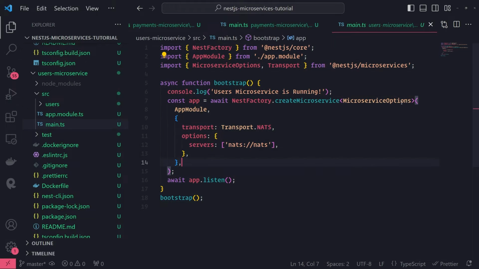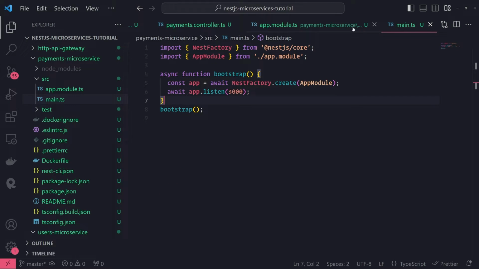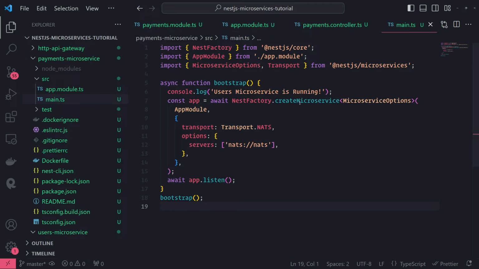So it's going to be the same exact thing right over here. I'm just going to copy this whole thing and paste it. So right now I'm inside the main.ts file in the payments microservice project. I'm just going to paste this all over here, and I'll change this to say payments microservice is running. And we have the NATS server being connected, and we're running app.listen. So we should be good to go.